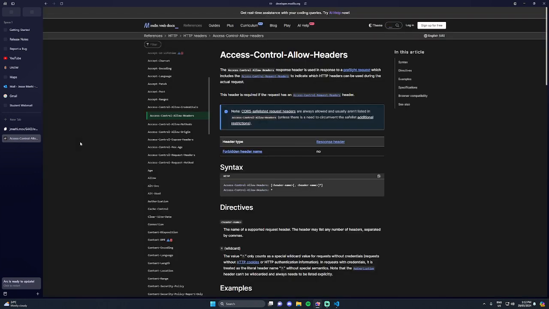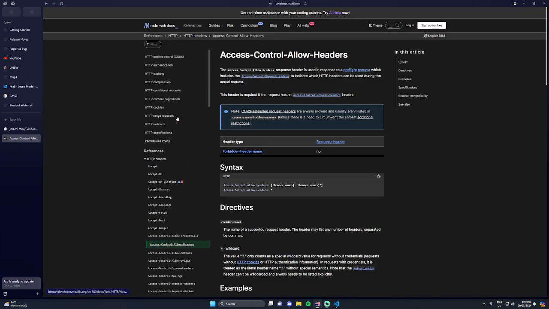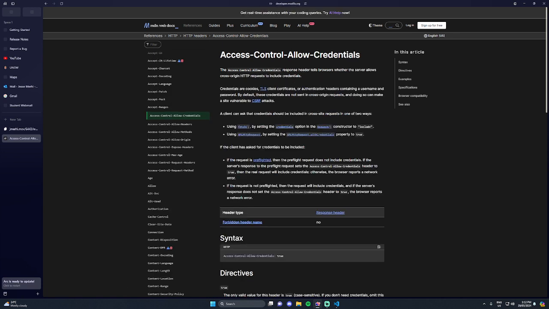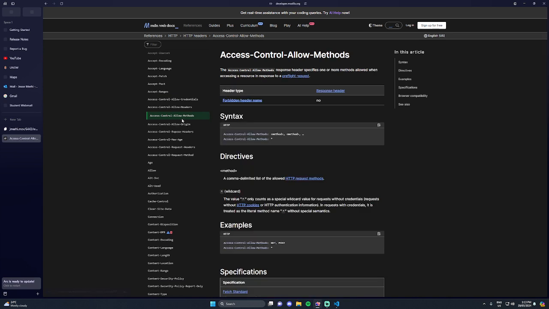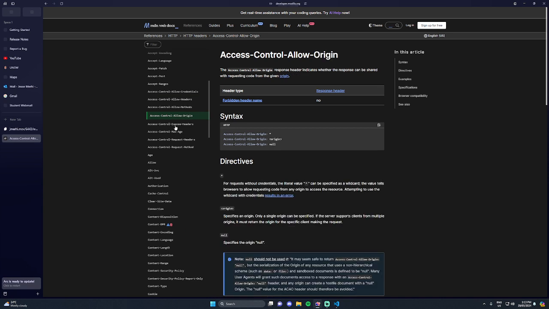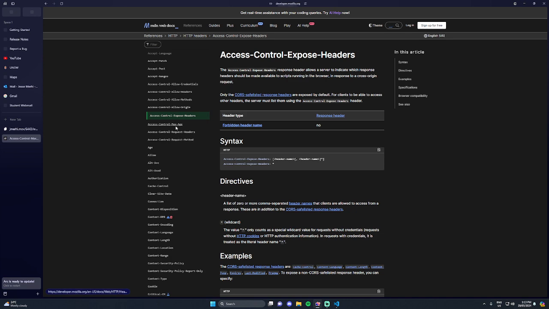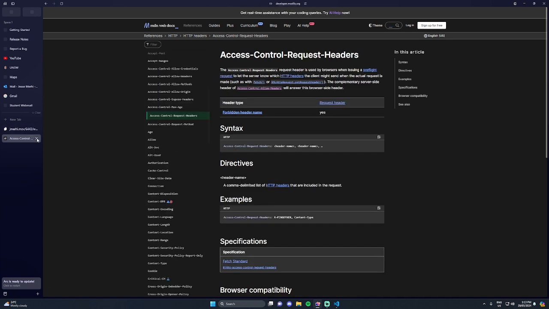If we actually look at the Access-Control headers, we notice that there's a whole bunch of other Access-Control headers. There's credentials. This one tells the browser whether or not the server allows cross-origin HTTP requests to include credentials. So that is stuff like cookies, TLS certificates, authentication headers, usernames, passwords. There's methods, so if you only want to allow specific methods on that particular domain. There's allow headers, so particular headers are allowed. Expose particular headers, max age, request headers, request methods. There's a bunch of CORS features.